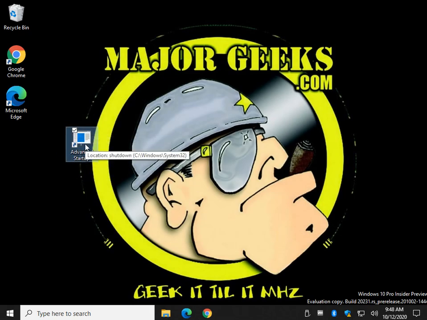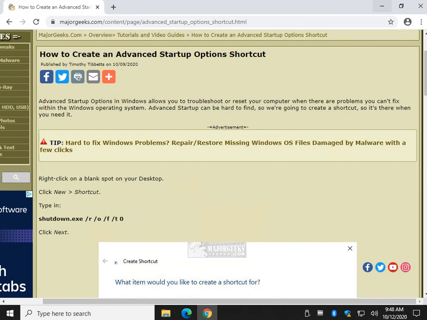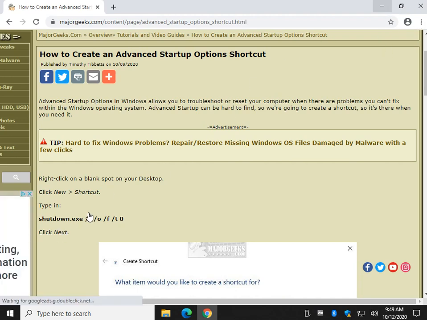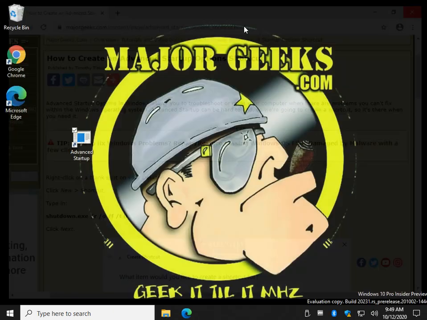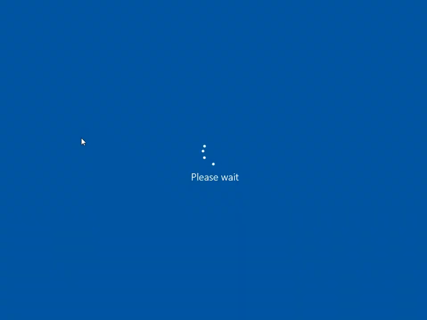Now, make sure everything's closed. For example, this page, which is linked to in the video description, and with a little eye up here if you want to jump over and copy this code. All right, let's double click it. And as I promised, it's going to reboot right away on you. And when it does, it's going to bring you up into the advanced startup options.